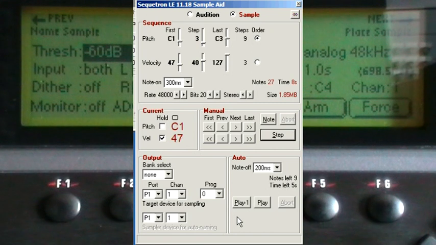Right, all the sampler configuration was shown in the previous video, so we'll assume that's all been done. I'm going to use a note on time of 500 milliseconds and a note off time of 5 seconds, which should just give me enough time to arm and place the sample on the sampler.